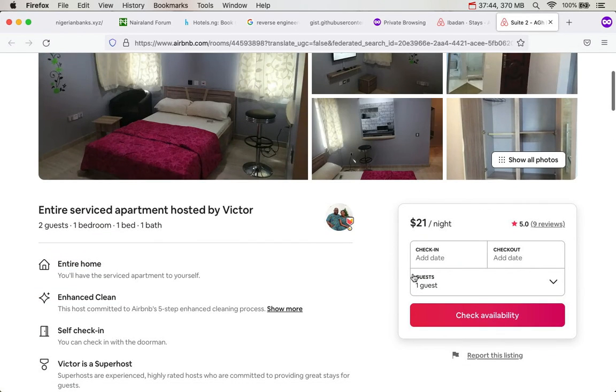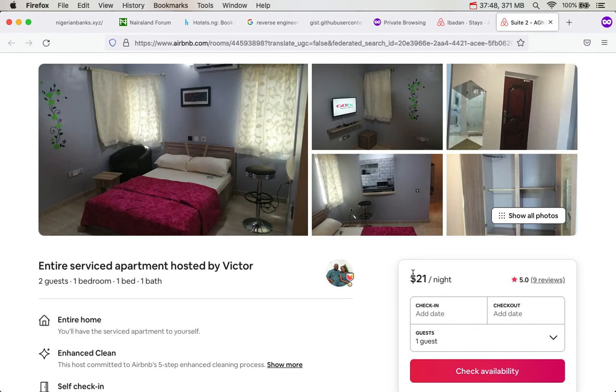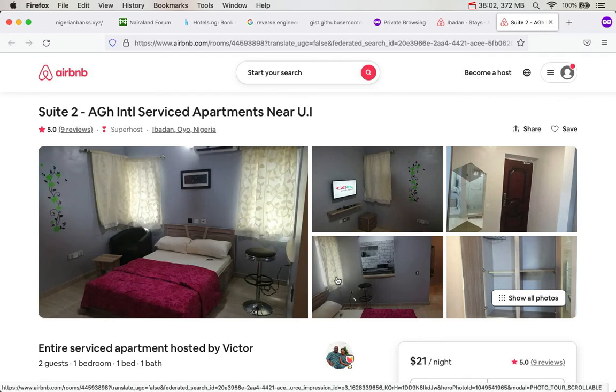It's not a hotel. Hotels can list there, no issue. So for one night it is $21 per night, around 12,000 naira, which is typically how much you get for a hotel too. For one night you have a whole room to yourself. So people that go for weddings have a place to stay at night. It's around everywhere in the world.